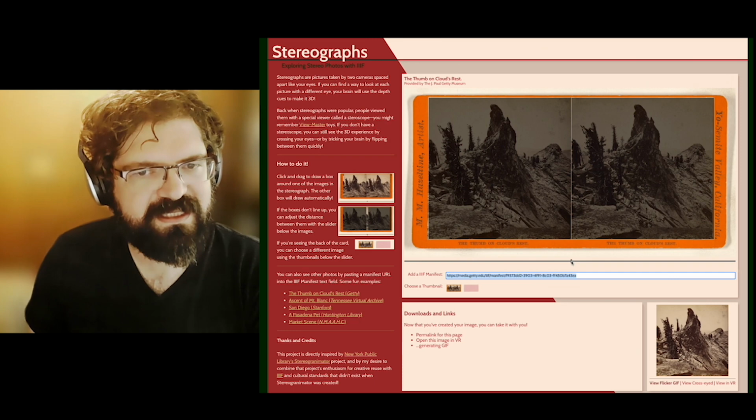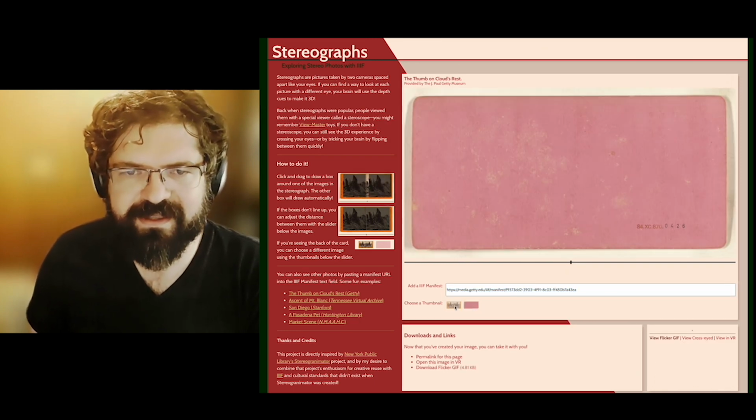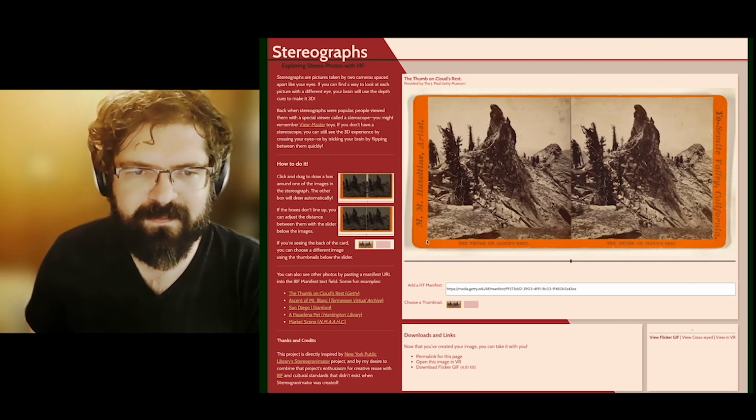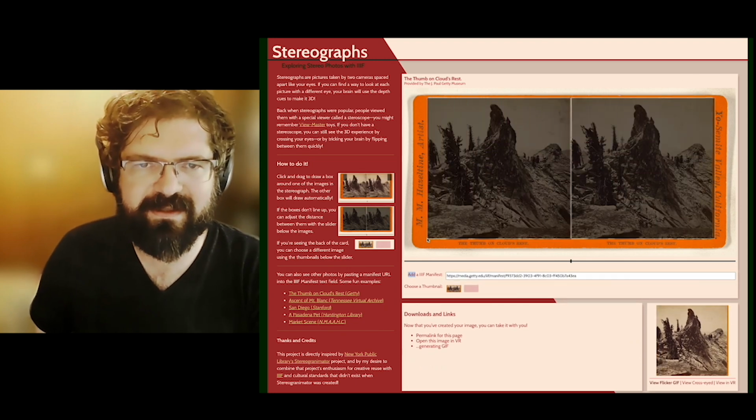Sometimes the back of the card is the first image, or the manifest has multiple stereographs in it. Thumbnails on the bottom here allow you to choose which of the images is the stereograph of choice. Once you've got your boxes drawn and positioned, you can use a couple of techniques to see them.